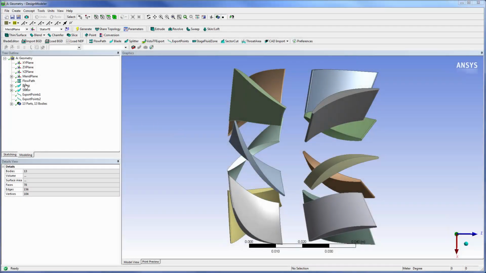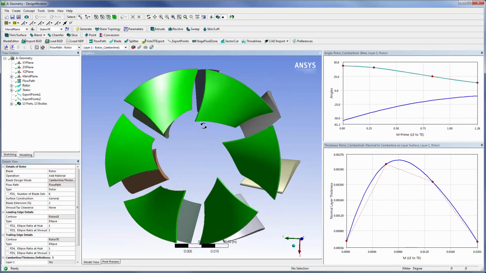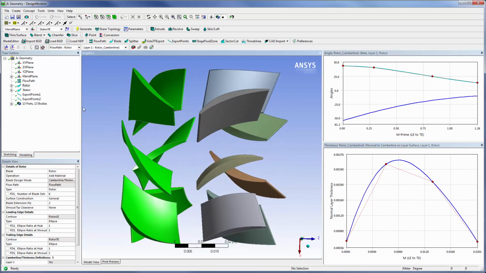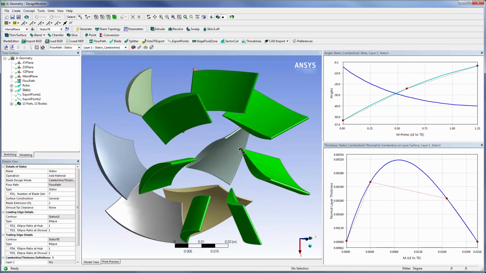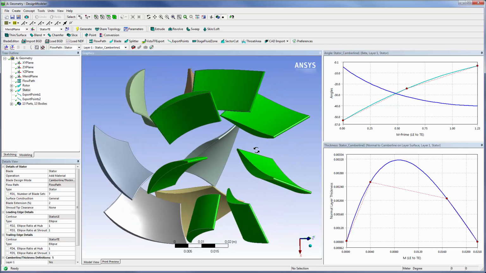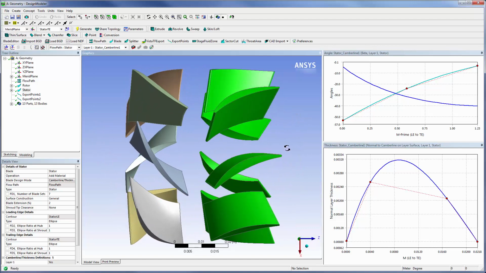In this demonstration, I will show you how to use the CAD import capabilities now available in ANSYS TurboGrid to create more accurate meshes of complex blade geometries. The case geometry is an axial fan stage with a rotor that contains 6 blades and a stator that contains 7 blades. I want to transfer this geometry to TurboGrid and mesh the stator.